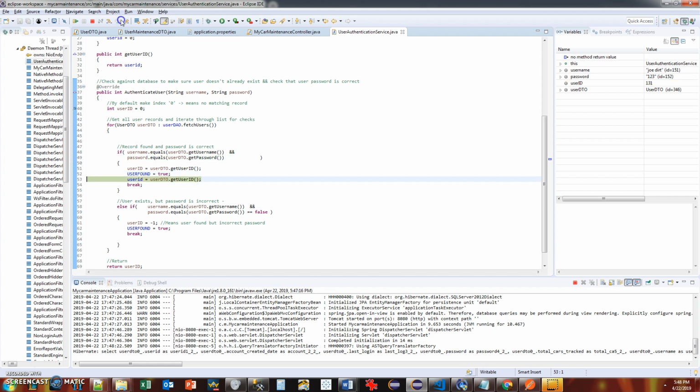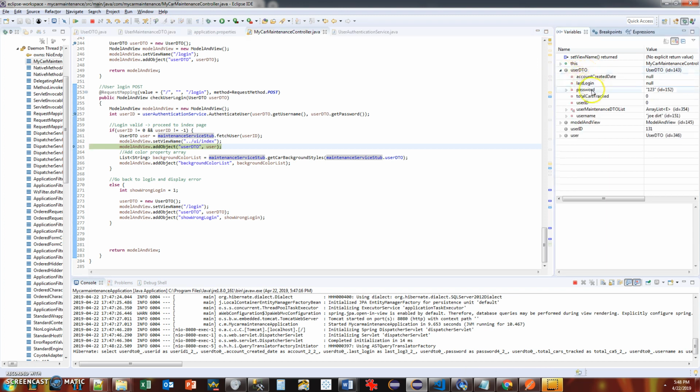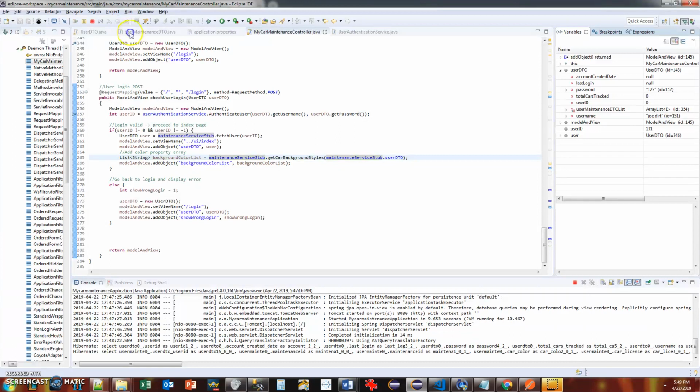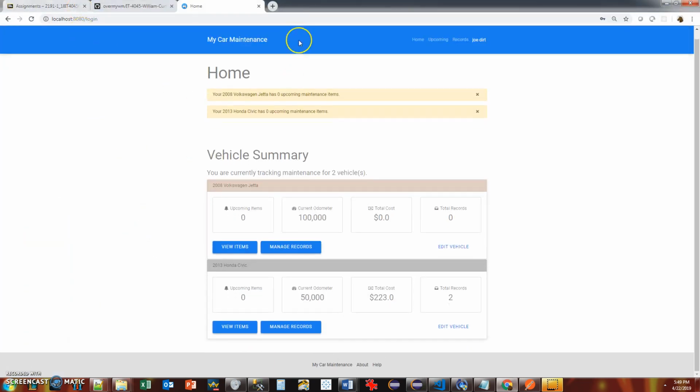So step over, step over, step over. It's just checking to see if the user exists. Okay, it does. So now it's going to go to the index page. It knows this user object. You see it was Joe Dirt, his password's 123. And if we keep stepping, this is the background styles for the car, which it just gets from this service class, but I don't have enough time to show everything. So, okay, let's keep going through here. Alright, so now we're logged in.